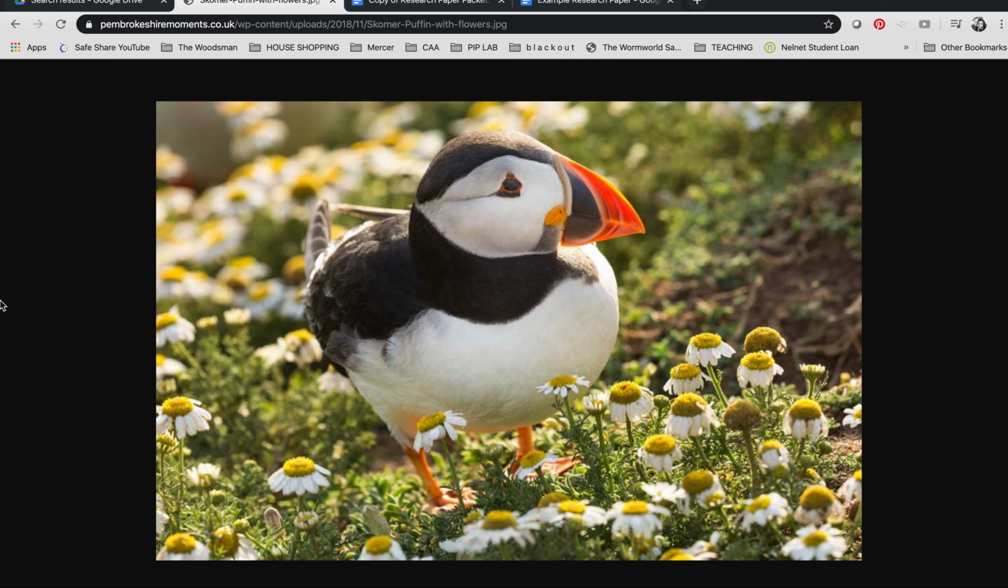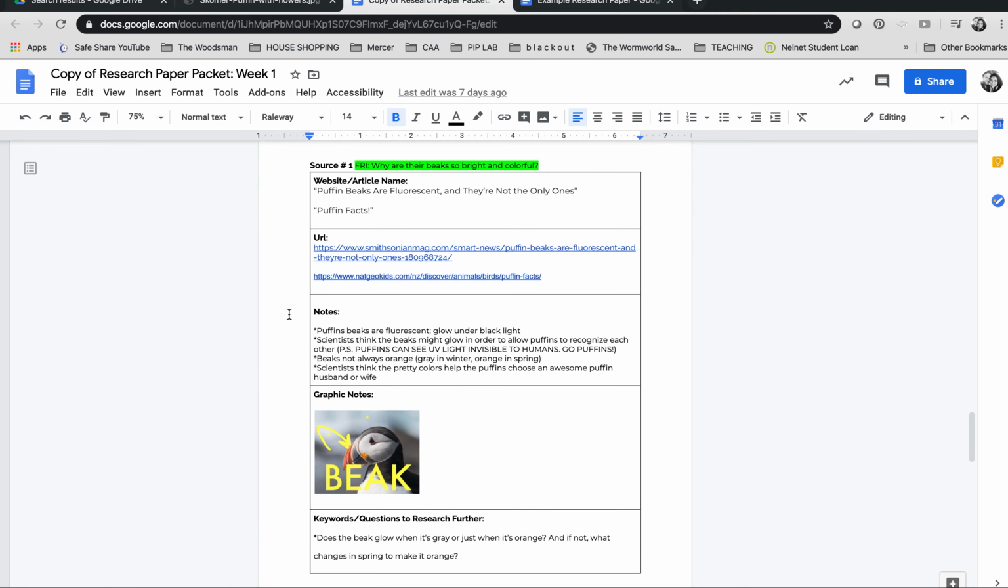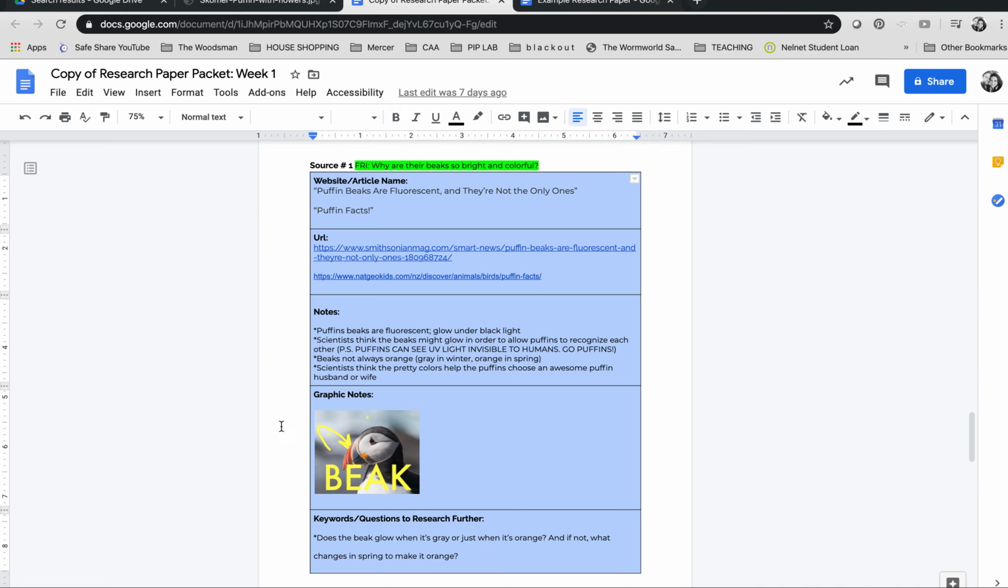Let's get started. You're going to want to have in front of you your source number 1, source number 2, and source number 3 note-taking pages that you took last week. Once you look through them, just glance through them and familiarize yourself with the information you gathered last week in the research phase.